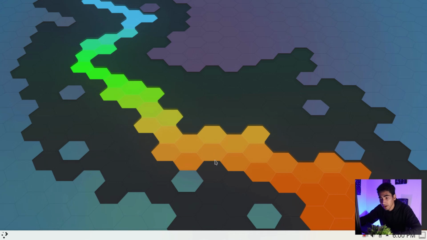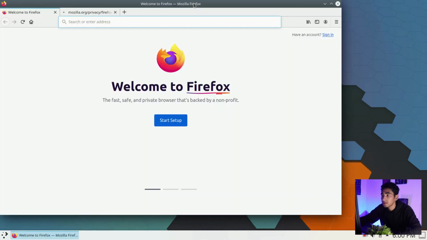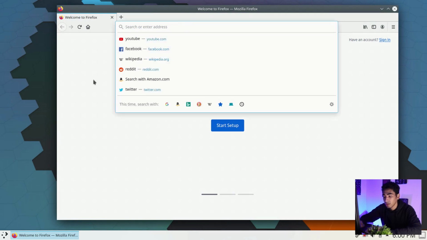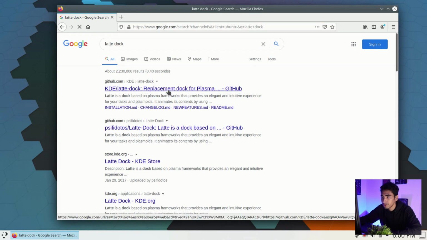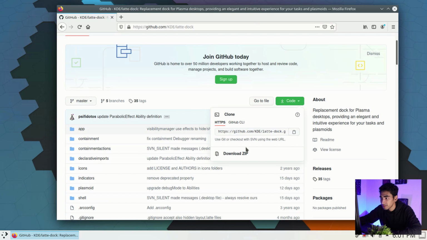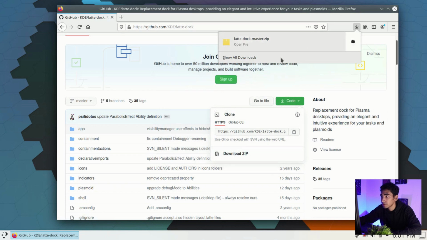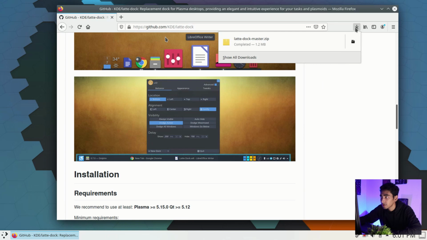So I'm going to start by installing a dock. So I'm going to go to the browser, and this is going to be a floating dock. So I'm going to type latte dock, go to this GitHub page, and I'm going to just quickly download the zip file of the dock. Click save file, click OK, and it has downloaded the zip file.